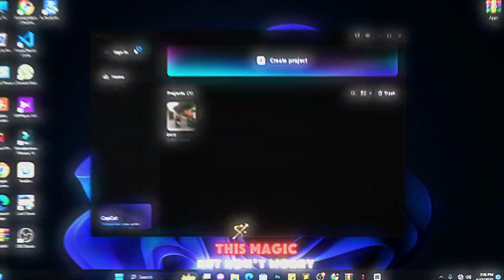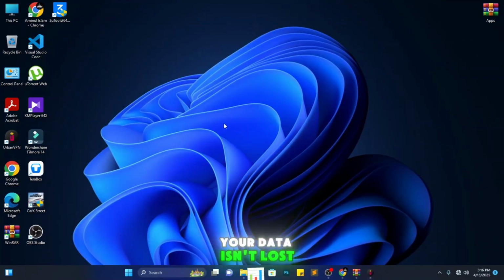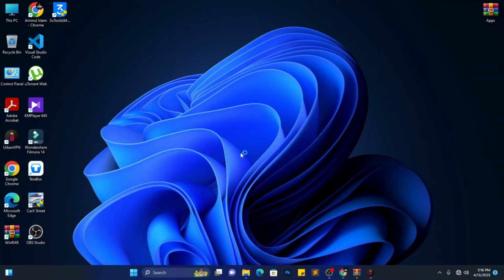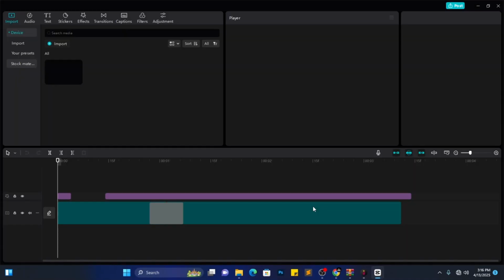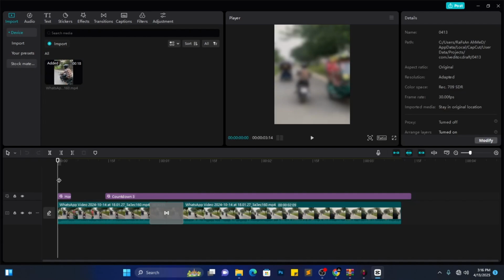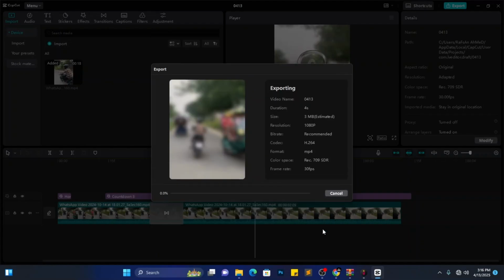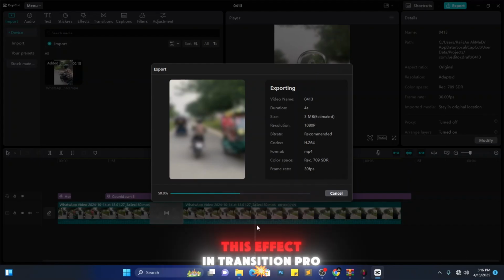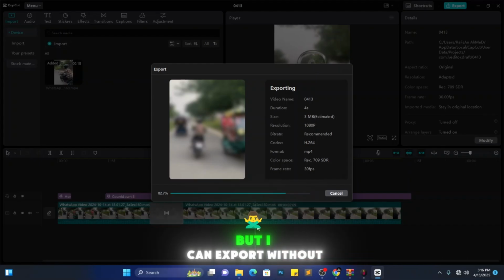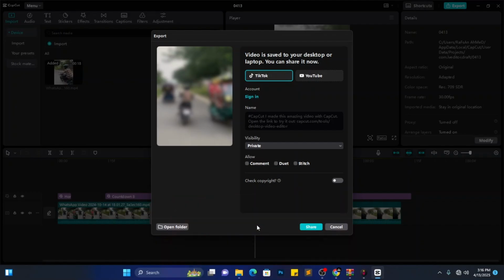Now you can see this magic, but don't worry, your data isn't lost. Alright, you can use this effect in Transition Pro, but I can export without any purchase.